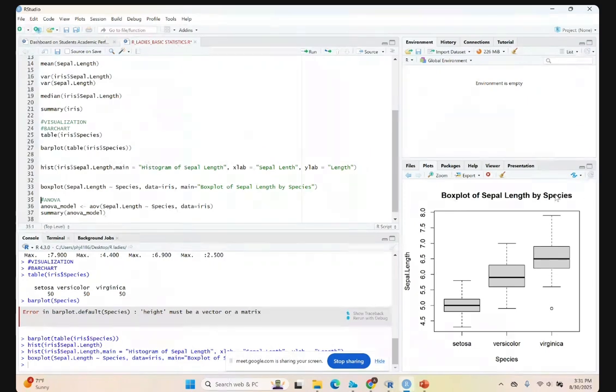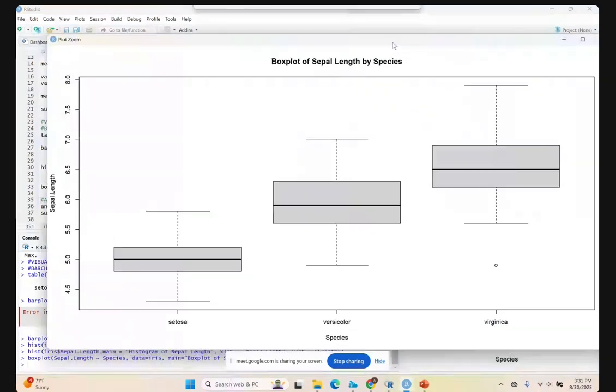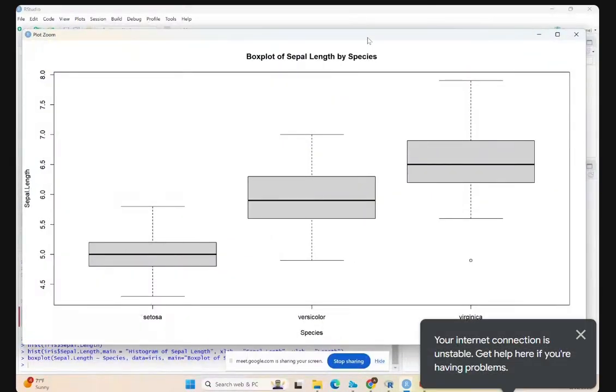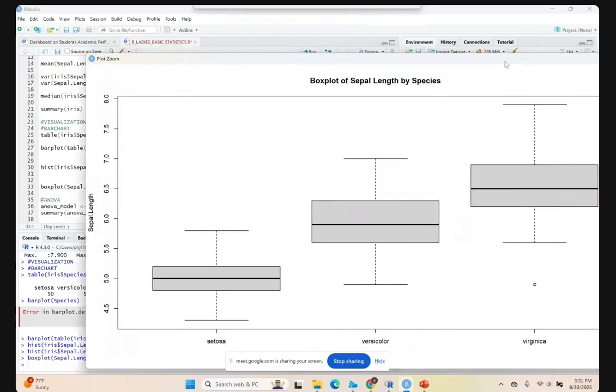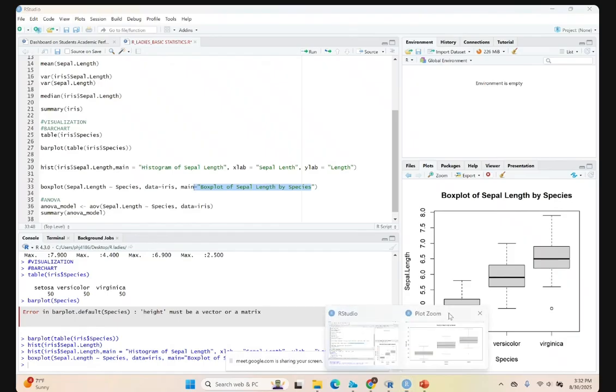So as you can see, if I run this piece of code, this is what I'm going to get. The code that I just processed is giving me this nice box plot. And then you can see that the main over here, the title, is box plot of sepal length by species. That's what I have in my main here. So that's what is displaying nicely over here.